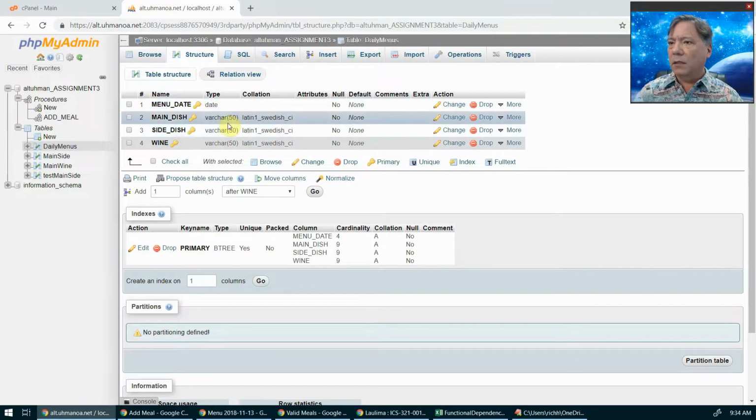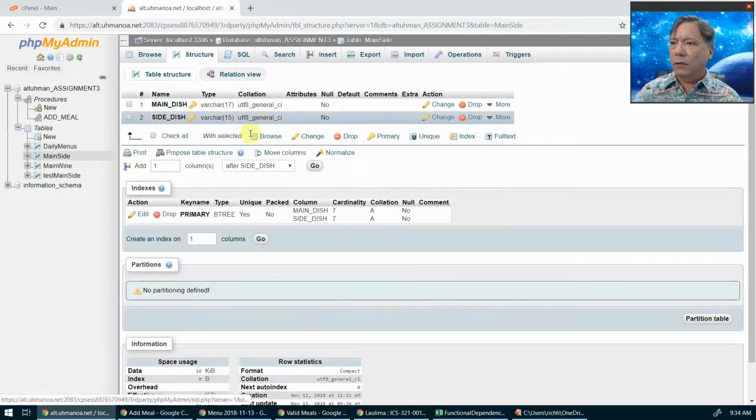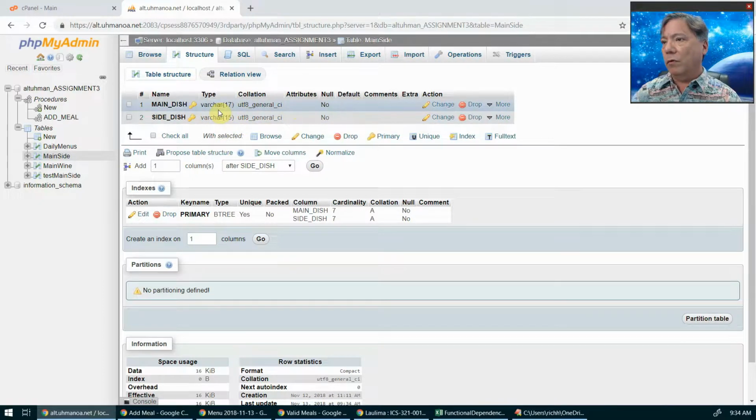These just have to be compatible with the main side table, which is varchar. And these were set to 17 and 50 when they were uploaded. And what phpMyAdmin does is it looks for the longest field that occurred in that column, and then that's the size that it sets it to. And so you could go in here and change these to varchar 50 if you wanted to, but we're not going to bother doing that now.